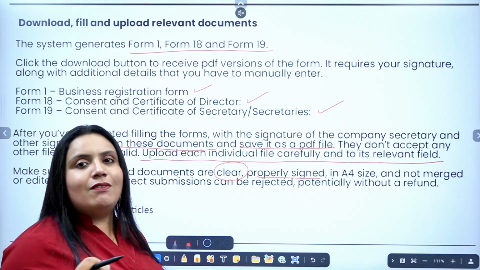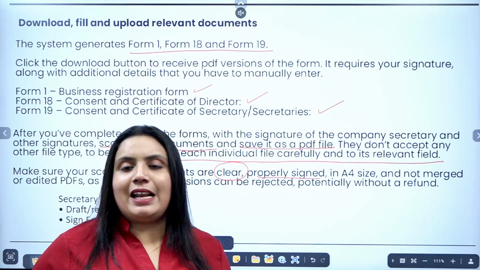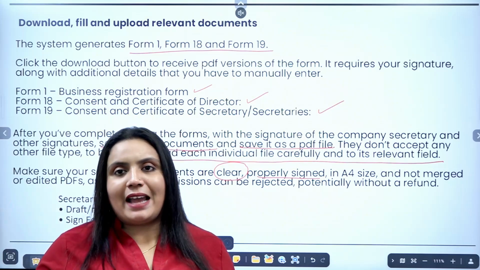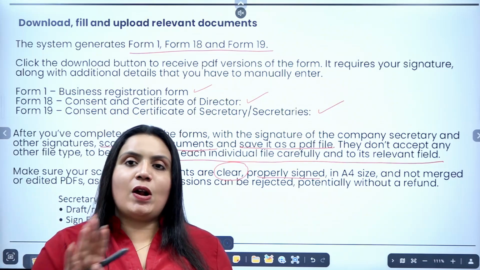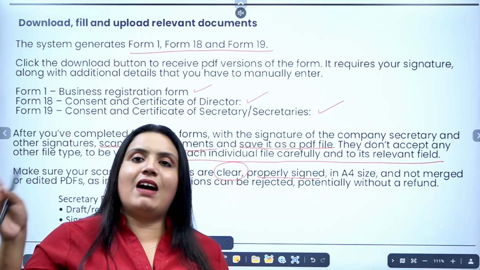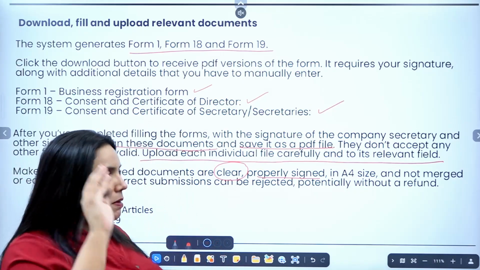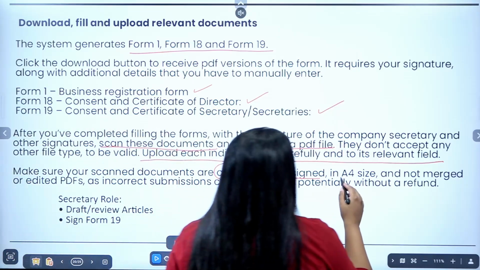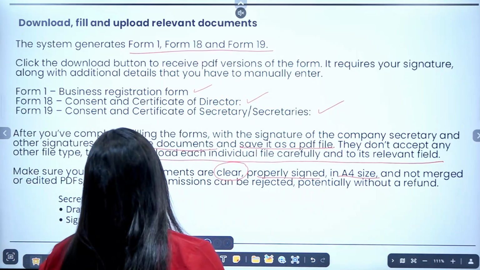Usually, be very, very neat and clean. If directors are signing, if everyone is signing in black, make sure that everyone has signed in black. Or if one is in blue, one in red, one in black, make sure that it's very clear, properly signed. It should be in A4 size and not merged or edited PDF.